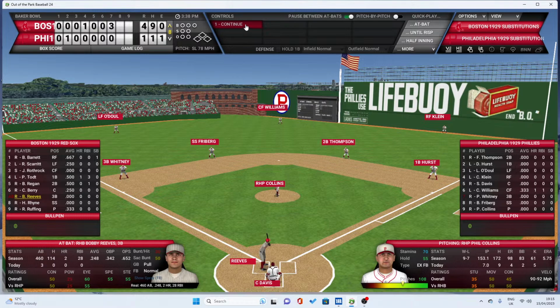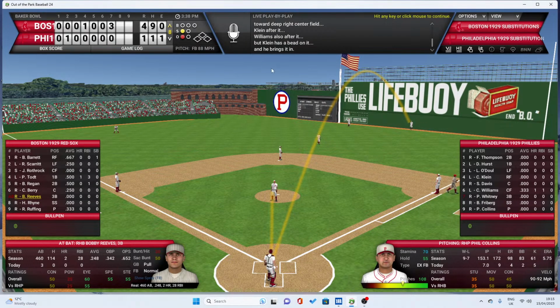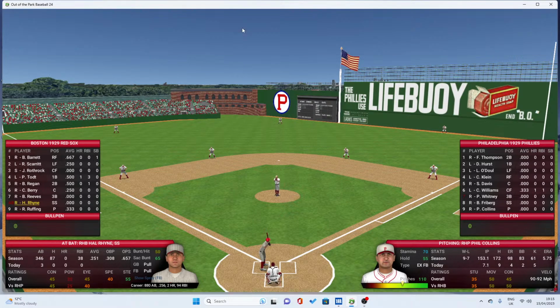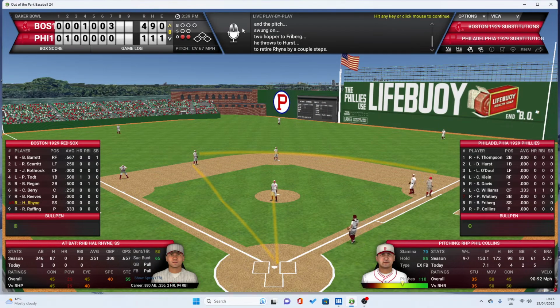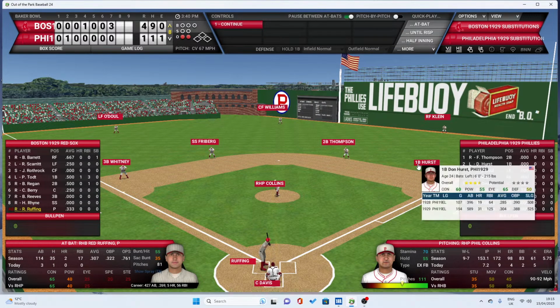Phil Collins. Here we go. Here's the pitch. And Reeves to right field. And that's an out. Klein has a beat on it, and that's one away. That brings up Hal Ryan, the shortstop. Phil Collins leans in, still on the mound. One out. Ryan to short. Freiberg over to first. Hurst reaches up, gets it. That's 2 away. So we've learned a lot about Don Hurst today.